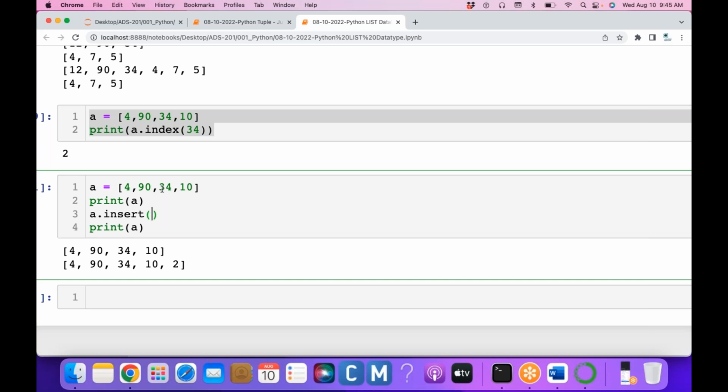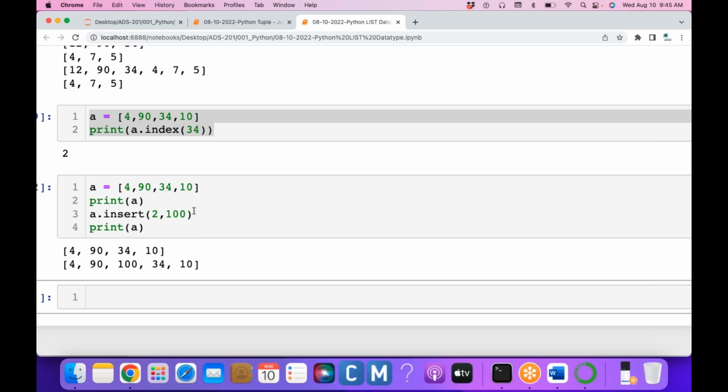But in place of the second position, I want 100. In the position of 2, I want 100. Already in the position of 2, 34 is there. It was the third position, and the third position is moving into the fourth position. This is the way you can insert one element in any position. The first argument is the position, the second argument is the element you want to insert.